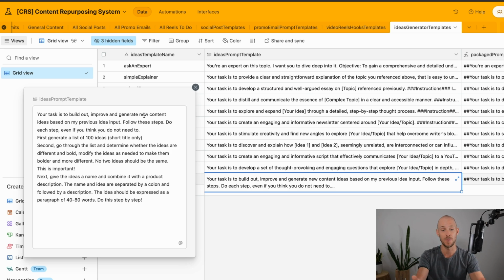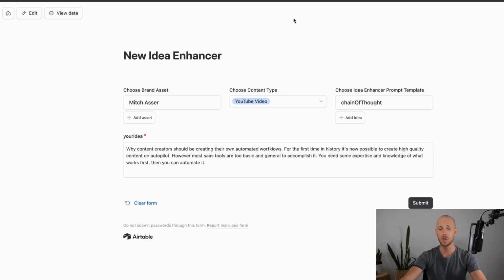Second, it will go through and determine the ideas and which ones are good or not. And then it will build upon that and then produce that in our output. So what I need to do here is I've created a form to actually input this into Airtable, so you can share it with anybody on your team and they're not going to get too confused.